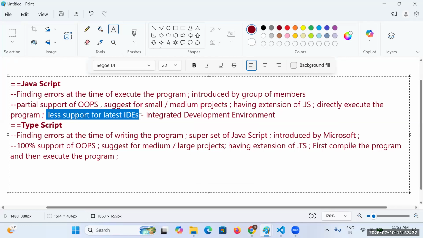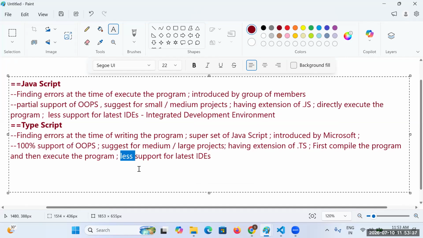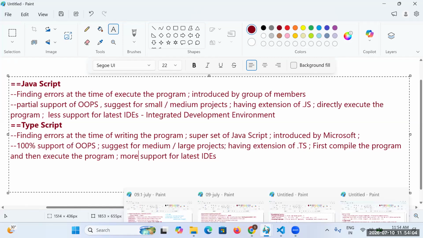JavaScript has less support for the latest IDEs. But if I go with TypeScript, I will be mentioning that there is more support for the latest IDEs here. So this is what I will be taking in understanding some common differences between JavaScript and TypeScript. Now we need to start working with TypeScript.